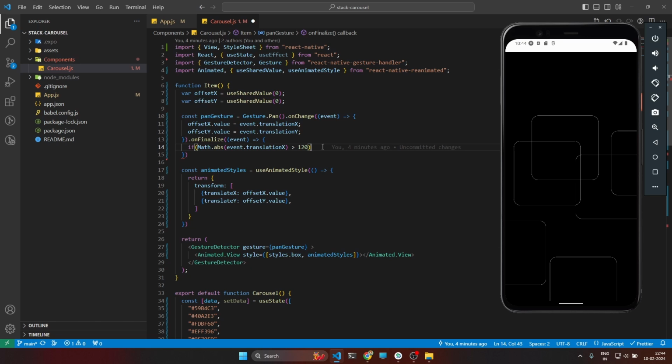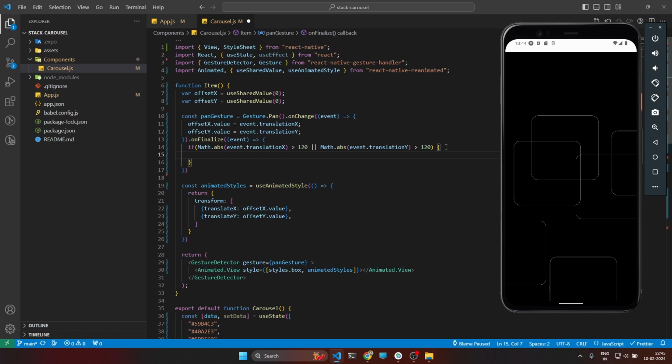Okay, let's add another condition. I'll just copy this and we'll add an or condition, and this will be for the y value. So either in x or y, if any of these is matched, then we know that we have exceeded the threshold value and we want to perform a swipe function, that is, pop up the card below and make the card on top go to the back of the deck. We'll do that in some time, and just add a comment over here.